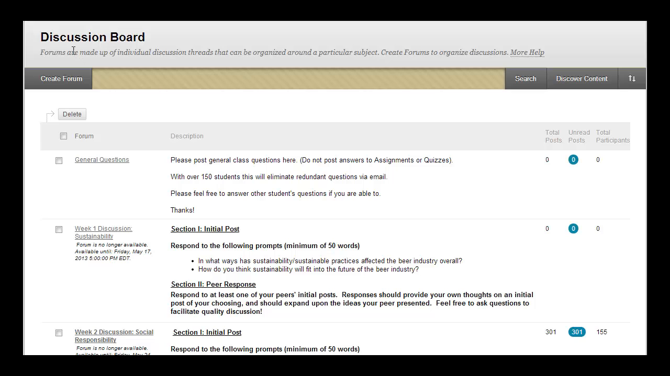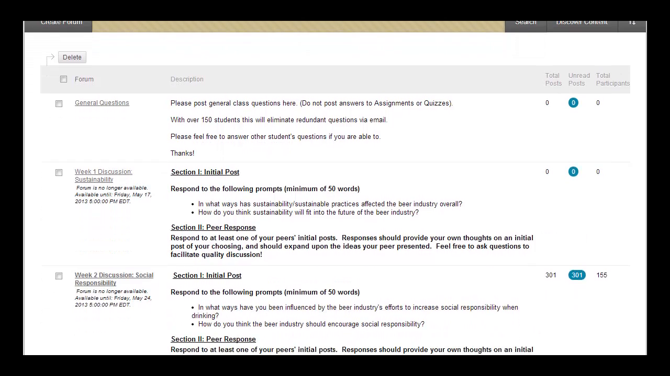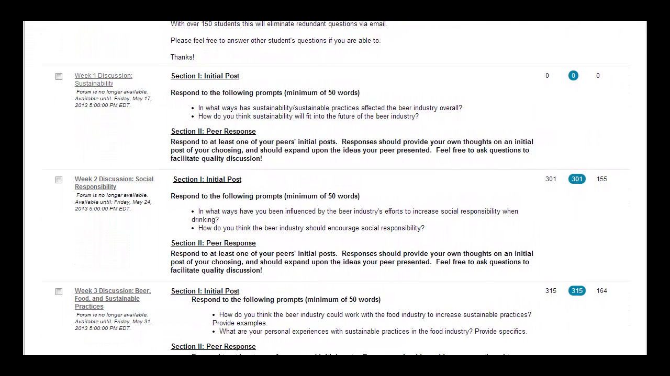So the first thing you want to do is go into your course website and navigate to your discussion board forums. You can do this via the course management menu under Course Tools and Discussion Board, or if you've created a link within your course content area, you can also select that and get there as well.